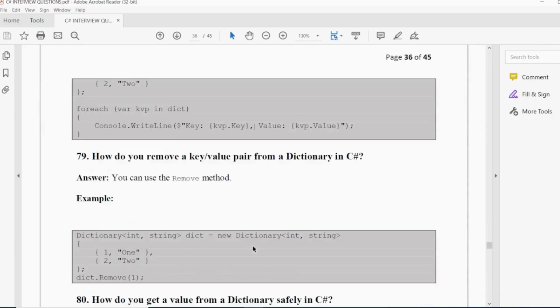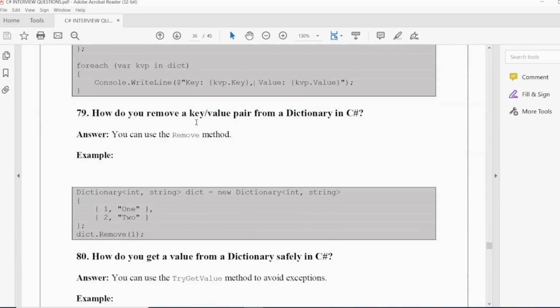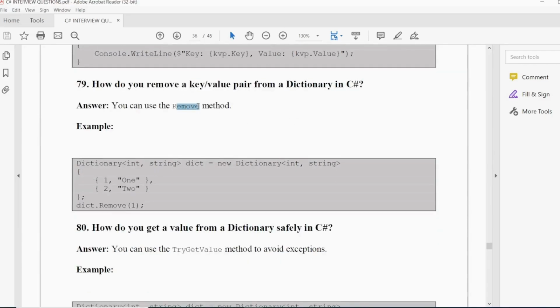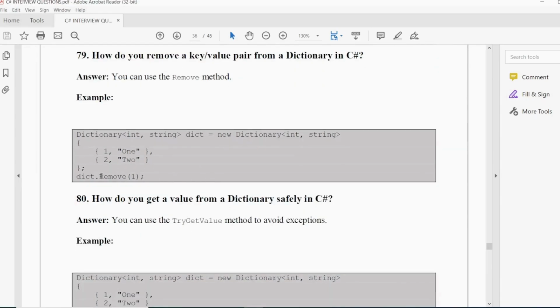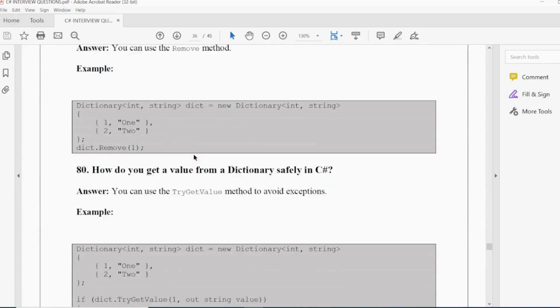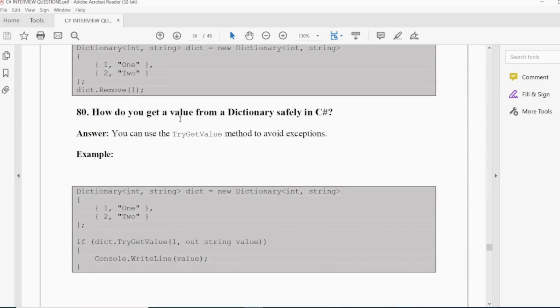Okay. Now we'll see how to remove a key value pair from a dictionary in C#. You can use the Remove method to remove the key and value pair. Suppose if I remove 1 from here, it will remove this 1 from the dictionary.